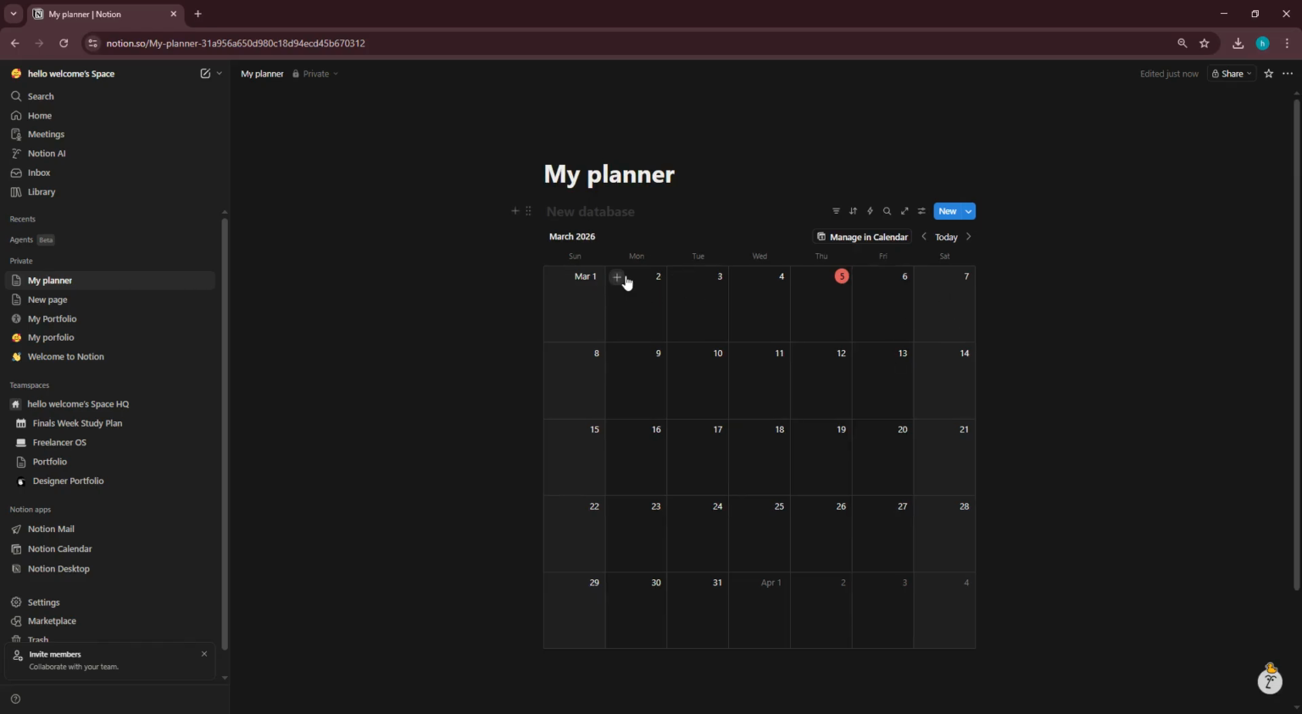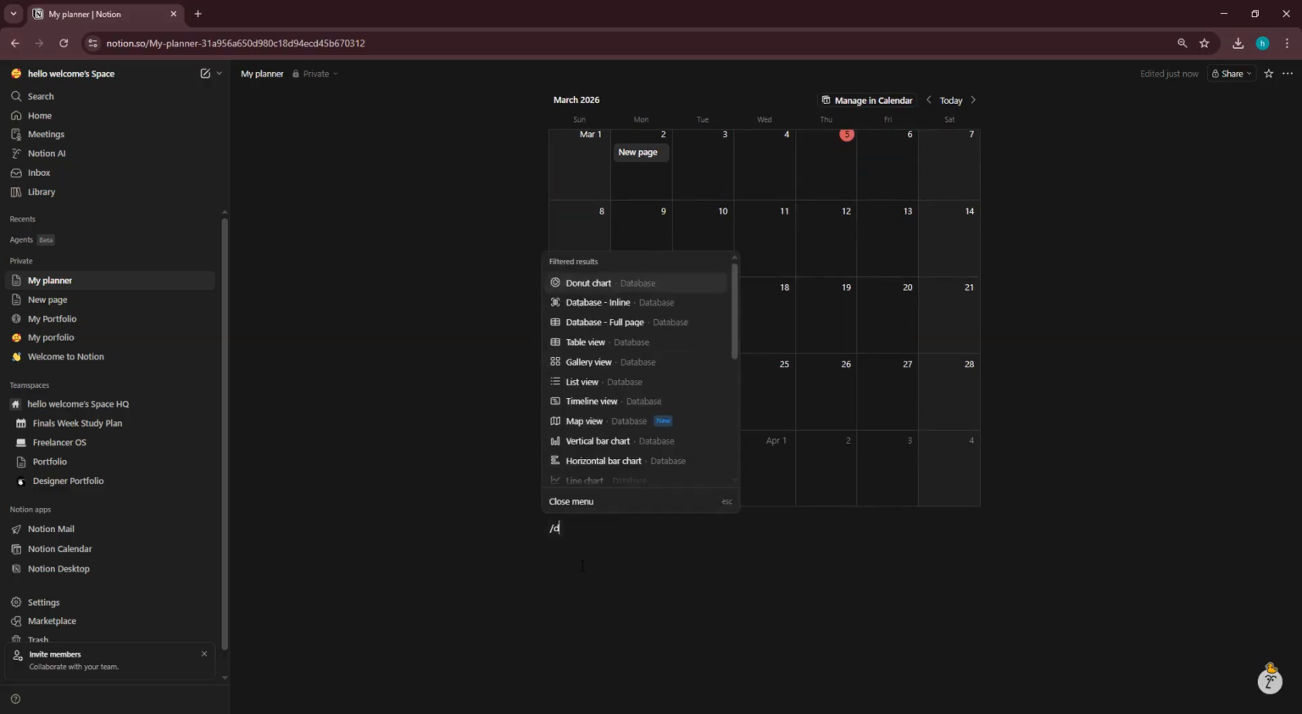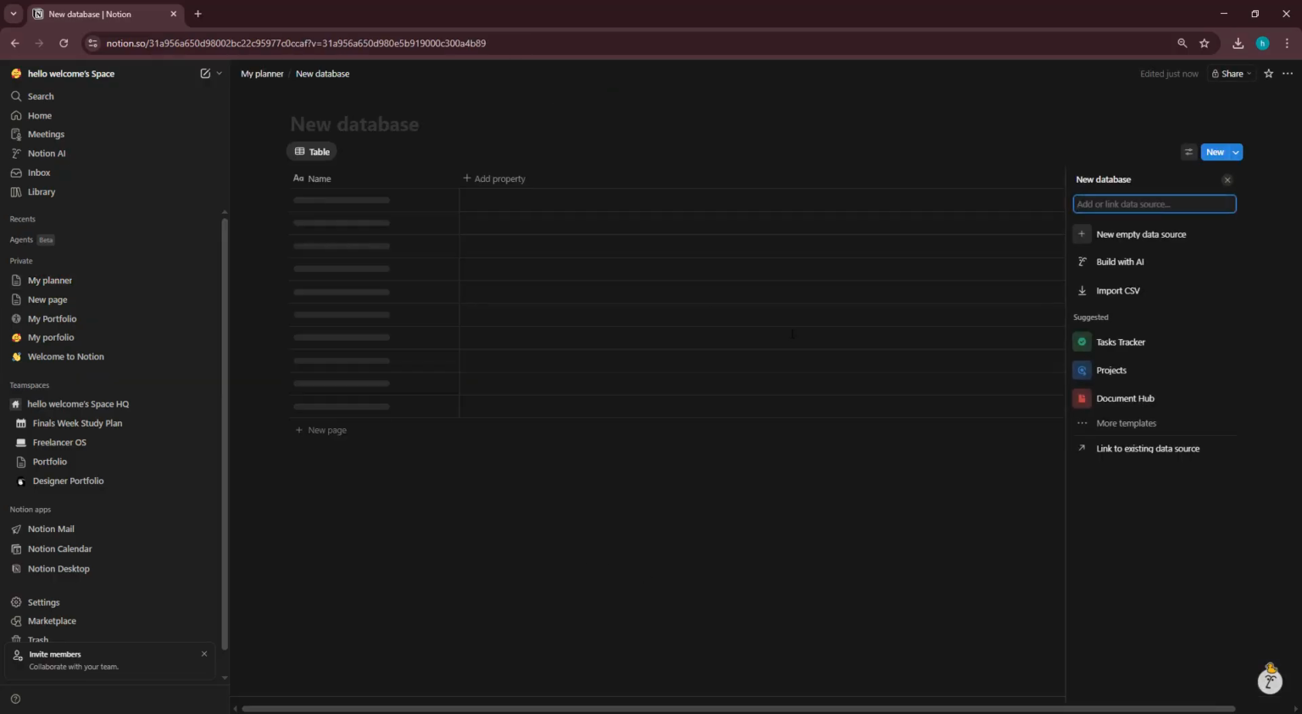You can create categories for your tasks by adding a database. Type /, then choose database and select table. Now you can add columns like priority, due date, and status to keep everything organized. If you have recurring tasks, you can add them by duplicating the task entry and editing the dates.